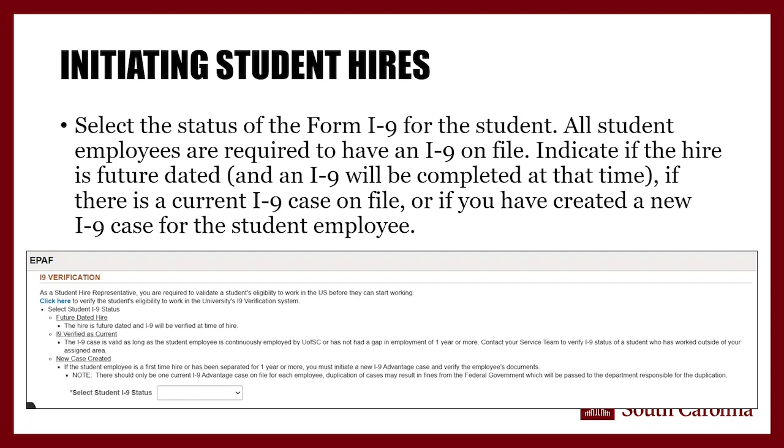The second is the I-9 verified as current. There is already a valid I-9 on file for the student employee and there has not been a gap of 1 year or more in employment. The third and final option is new case created. You have initiated a new I-9 case for the student employee after verifying that one is needed. This section is only an acknowledgement. The I-9 process must be handled independently of the Hire E-form.